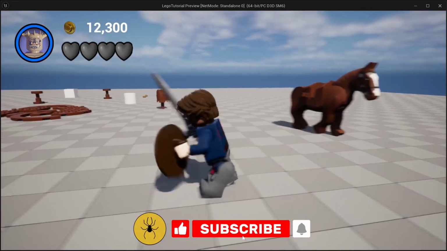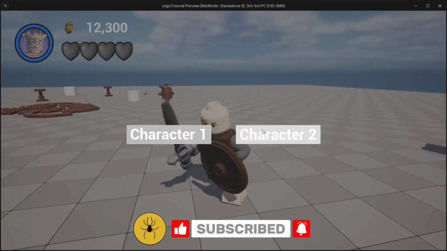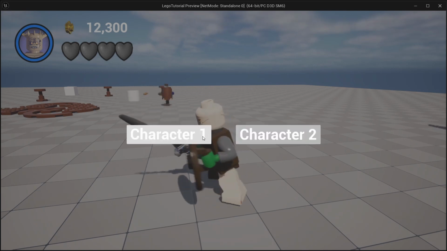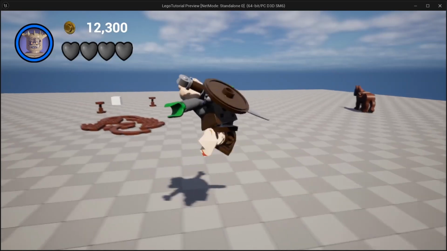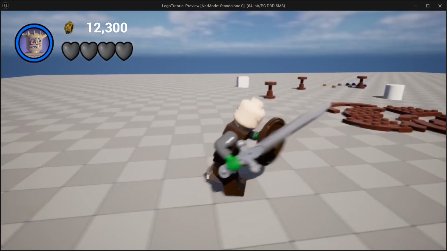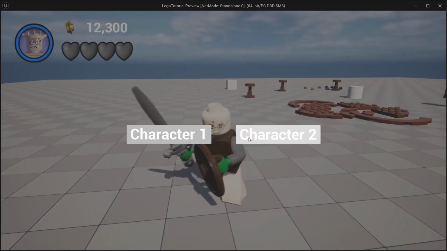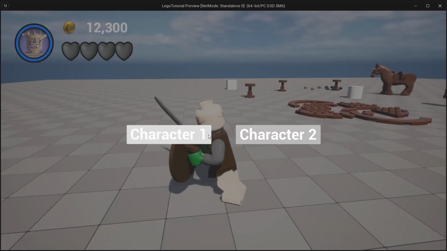In this video I'll be going over how to switch between characters. So you can see when I click these buttons it instantly switches between the characters. Now it's not a different blueprint, it's still the same actor blueprint, but I'll show you how to do it so we can switch between the different looks.